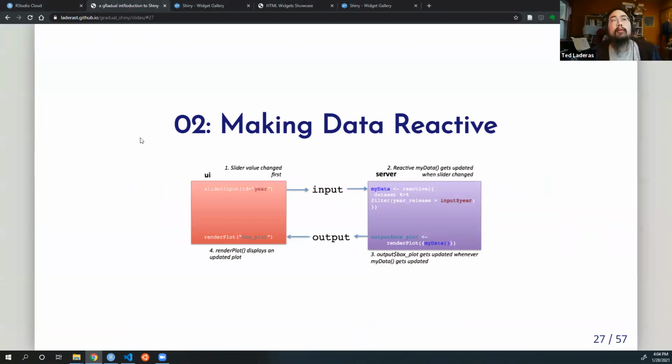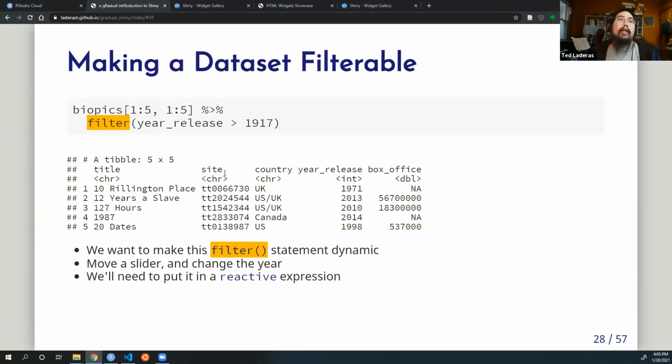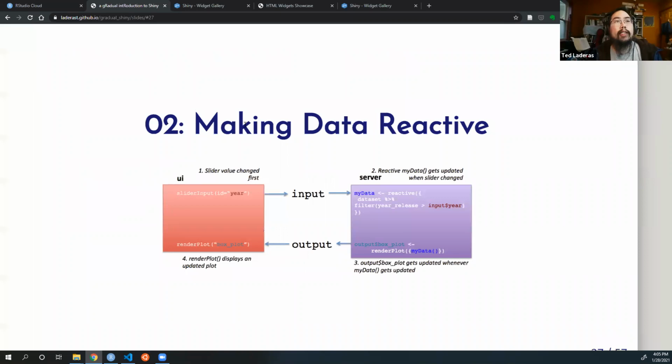So now we are going to do what's called a reactive data set. Don't worry too much about this figure. We'll go over it later. Oftentimes one of the controls you want to provide for someone is being able to filter a data set down. So here we're using the BioPix data set, and we are filtering by year release. We want year release to be greater than or equal to 1917. We want to make this value, 1917, dynamic.